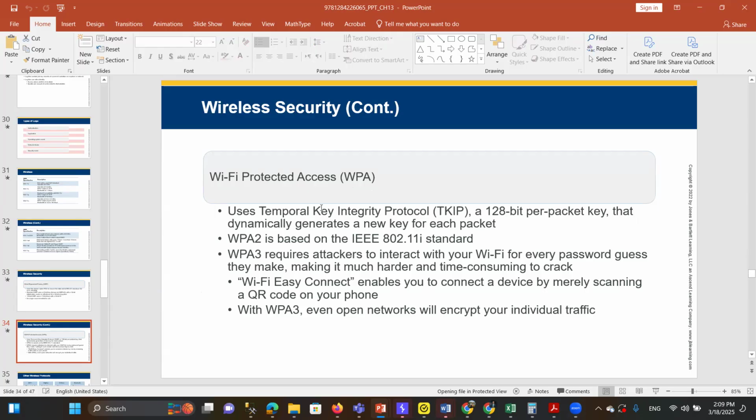We have Wi-Fi Protected Access, or WPA. It uses the Temporal Key Integrity Protocol, or TKIP, which is a 128-bit per packet key that dynamically generates a new key for each packet. So that makes it very, very secure. WPA2 is based on the IEEE 802.11i standard.